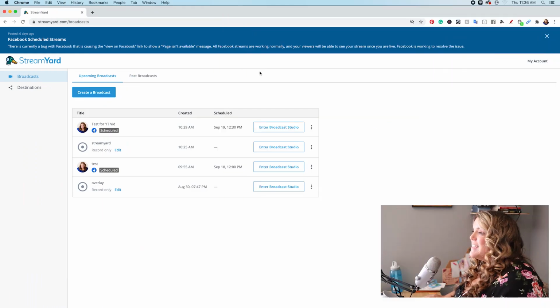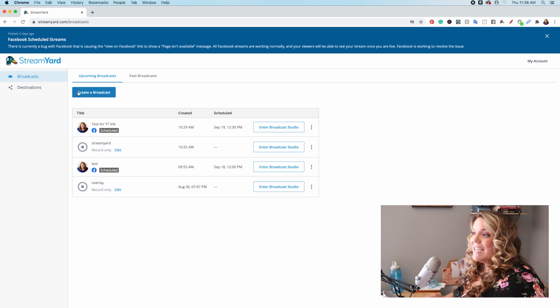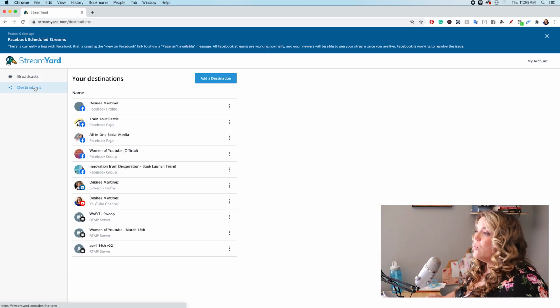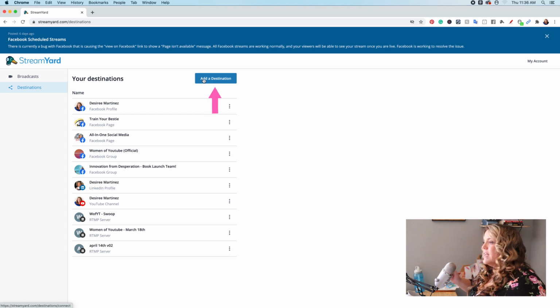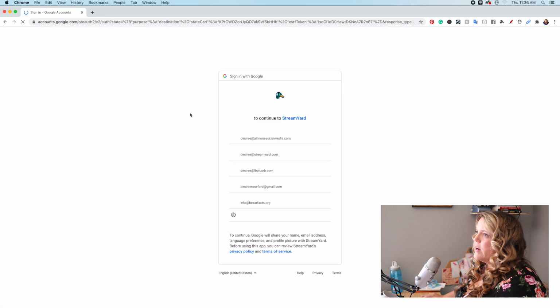So this is Streamyard. Now, once you've logged in and created your free account or your paid account, you go into here and you're going to need to connect your destinations. So with your destinations, all you have to do is go add destination and then click the one that you want to connect. No matter what it is, you're going to just have to go through the prompts to add it in. So let's say YouTube channel, for example.